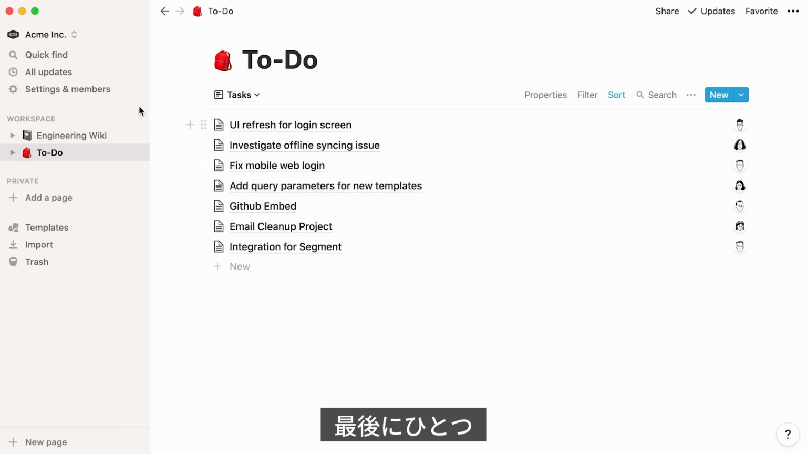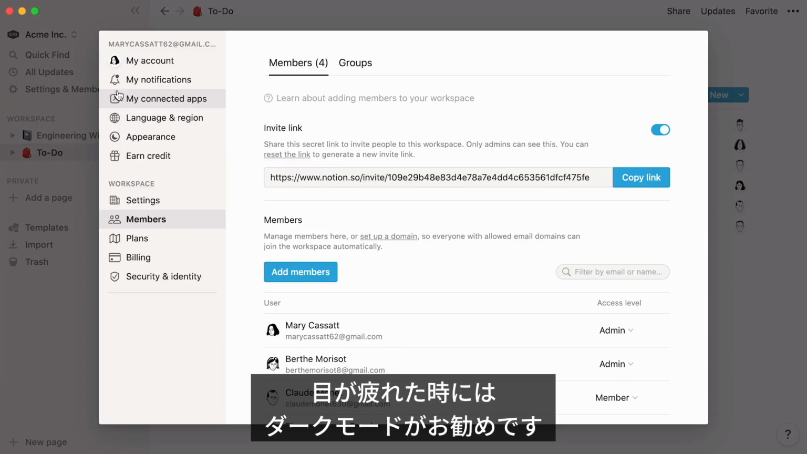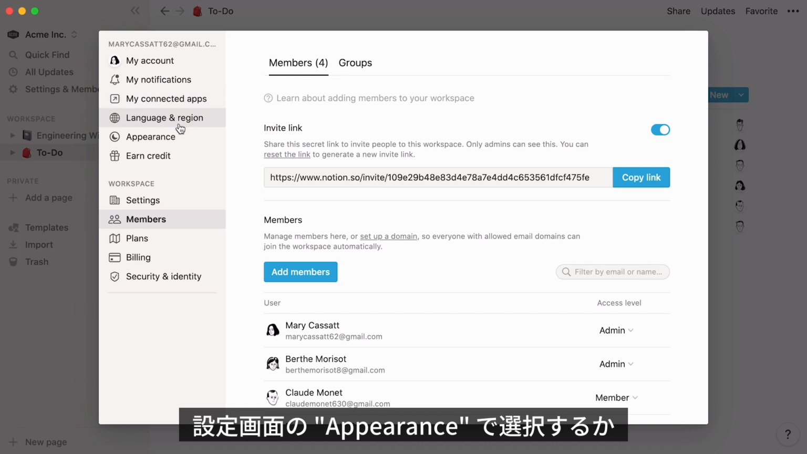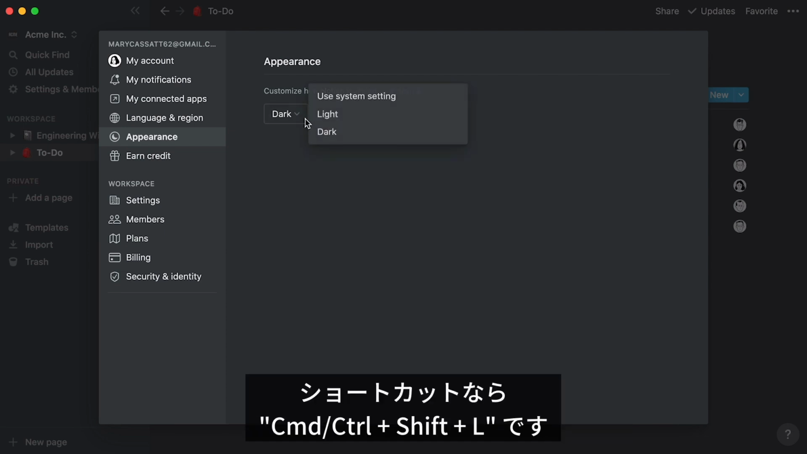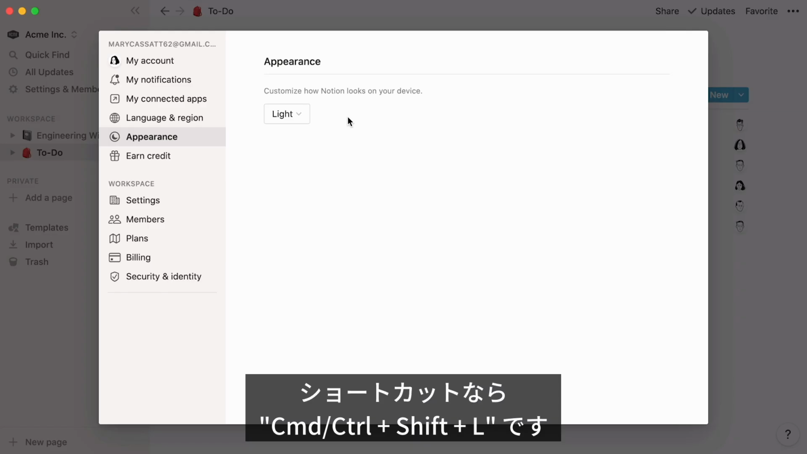And one more tip for engineers. To reduce eye strain, you can turn on dark mode. Just go to the Appearance section in Settings and Members and select Dark from the dropdown. Or use the keyboard shortcut Command-Shift-L.